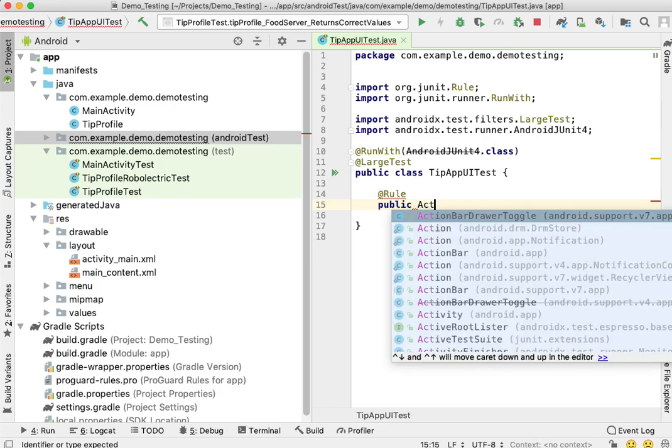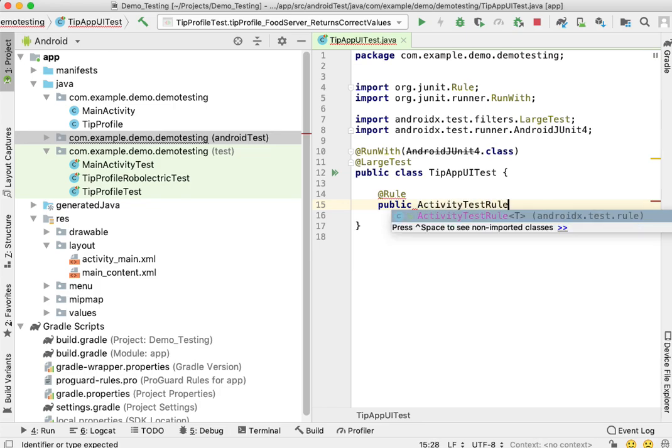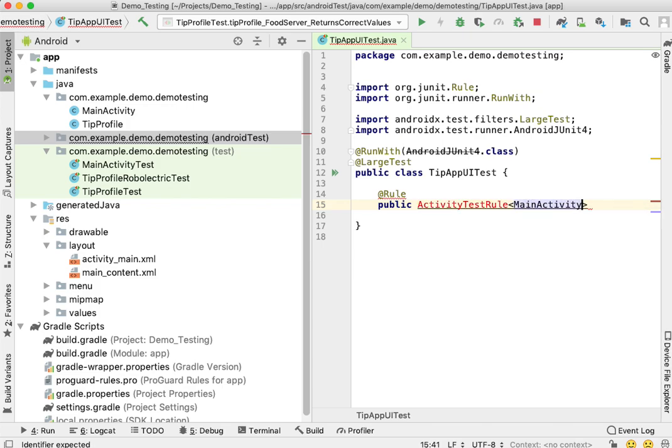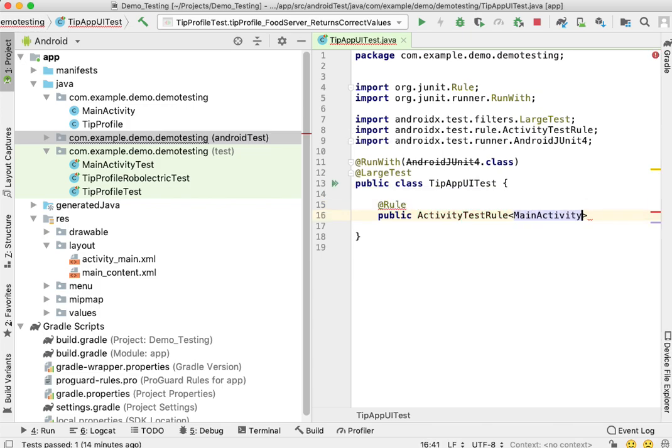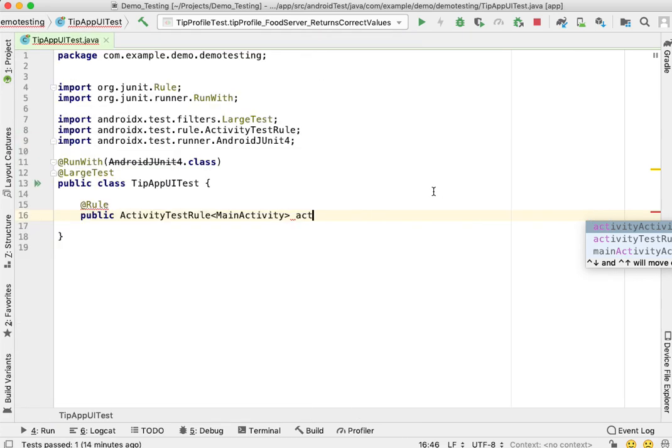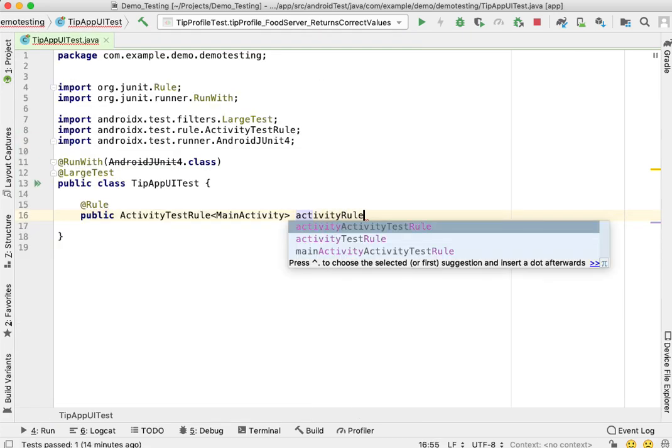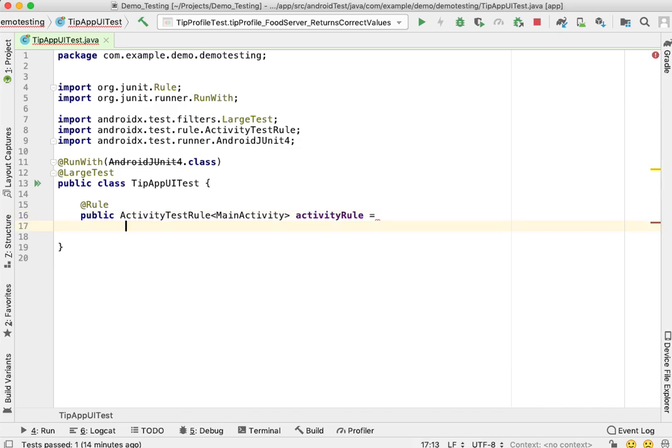So we're going to call ActivityTestRule. Type is MainActivity. We're going to import it. And then we're going to call it, let's go ahead with that, activityRule equals new ActivityTestRule.